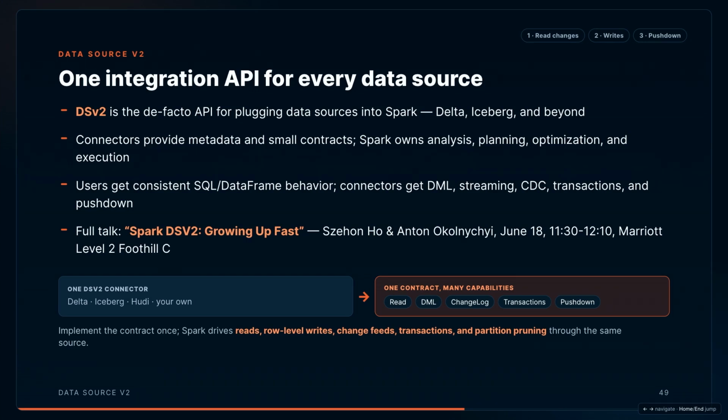And with that, Spark can do the heavy lifting between analysis, planning, optimization, and finally execution. So those don't have to be implemented inside the data source. And this gives users more consistent syntax and behavior between different data sources.